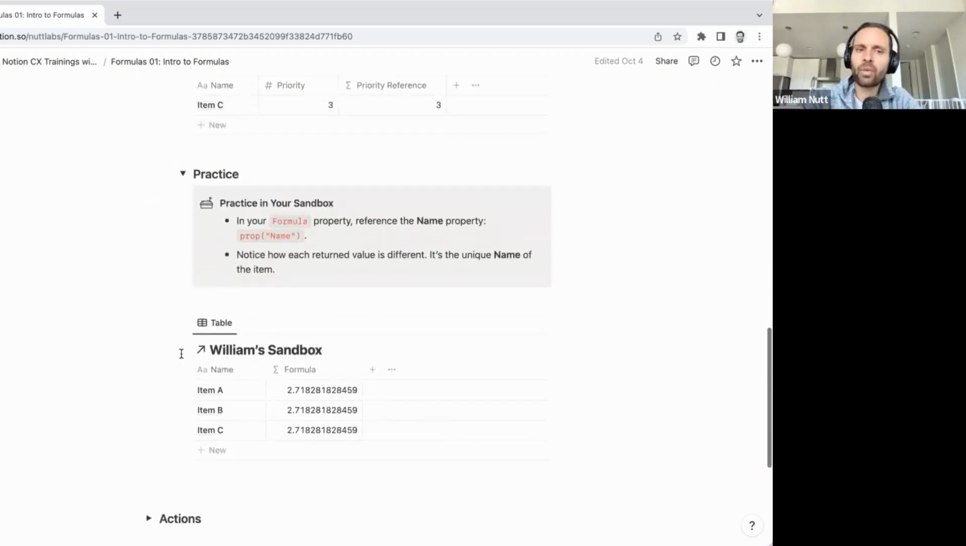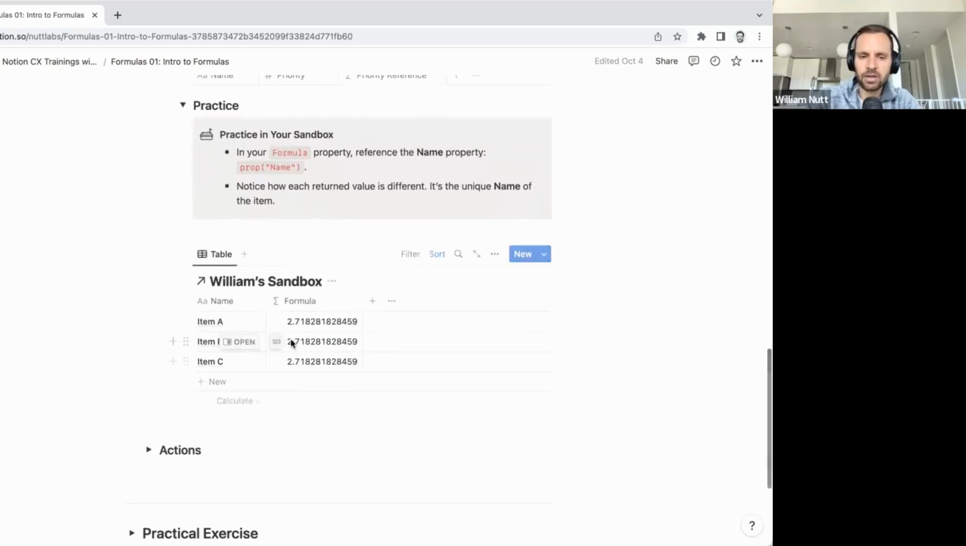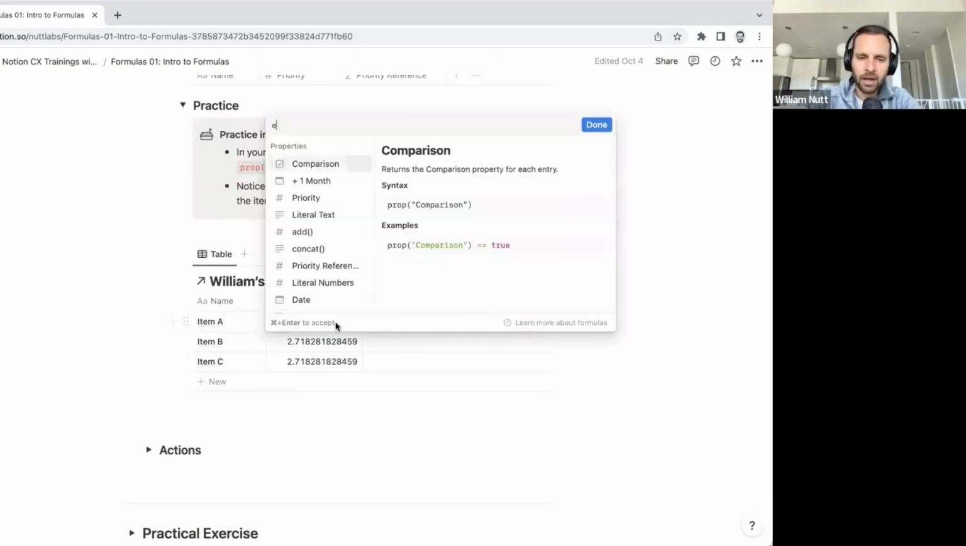So let's give that a whirl in your sandbox. What we'll do here, click into your formula property, clear what's already there, and let's just reference the name property, the title property of your database. So type the prop keyword, open up your parenthesis, and then in double quotes, type name because it's the name of the title property in our sandbox database. Then close the parentheses and submit.